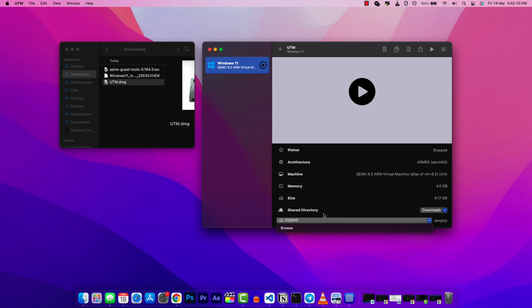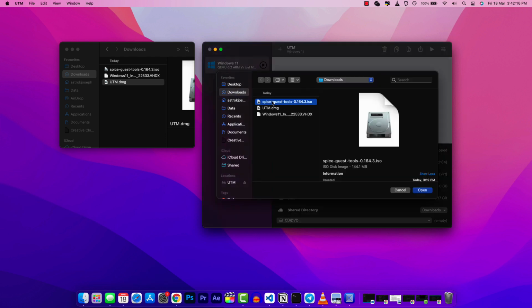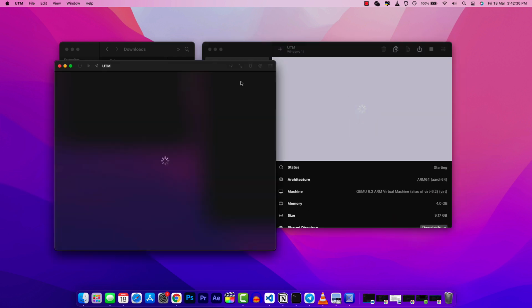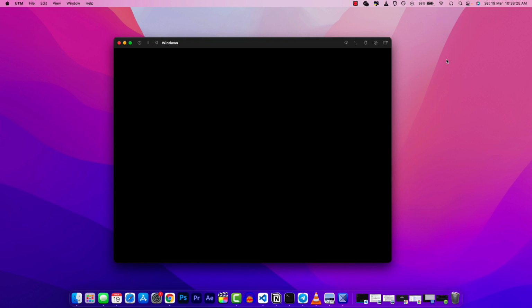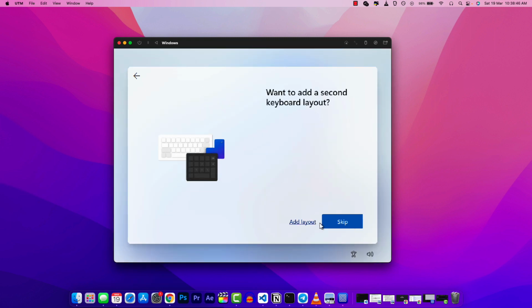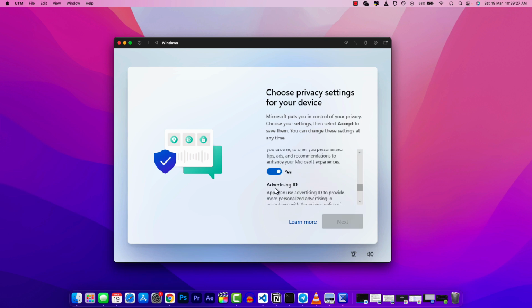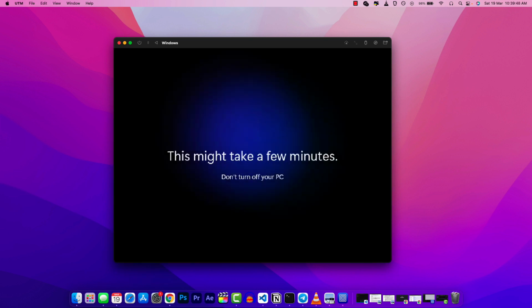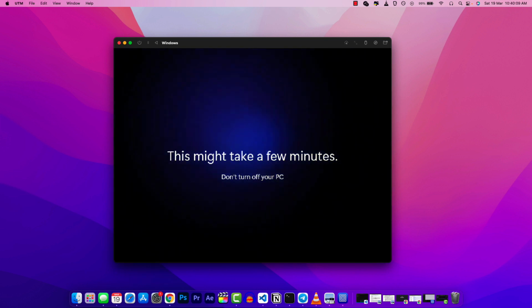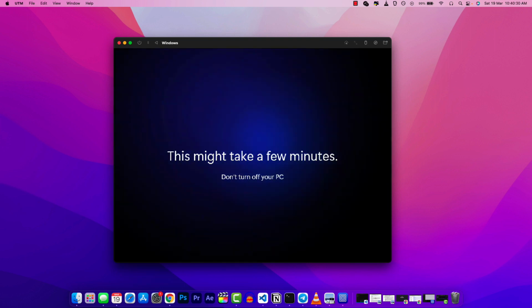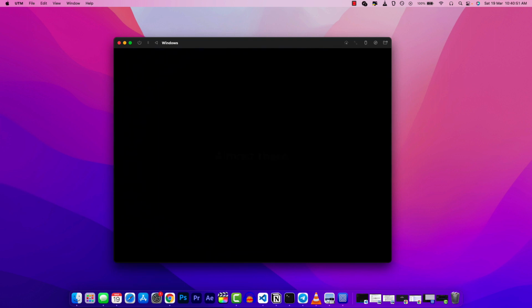The next thing that you want to do is click on the CD/DVD button, click on the browse button and select the Spice Guest Tools ISO file that we downloaded earlier. Now after selecting the file, click on the open button. Now click on the play button to launch the Windows installer. You'll have to set up Windows as you would normally do, and as for the network part, just leave it as it is. We'll configure it later on. Now wait for some time and it will open up Windows and take you to the desktop screen after the installation is done.